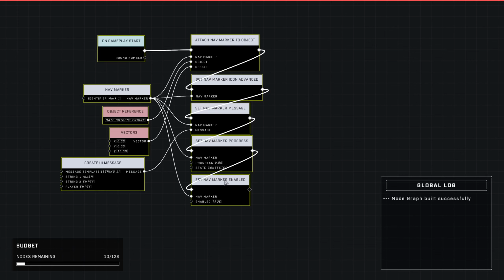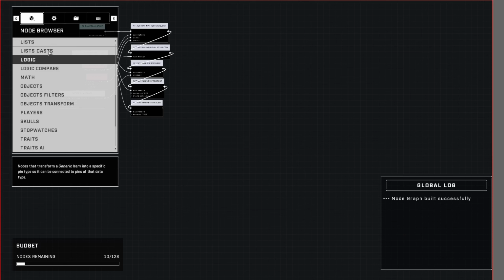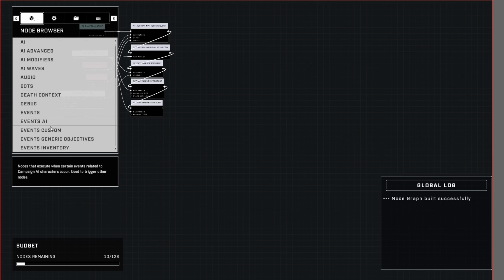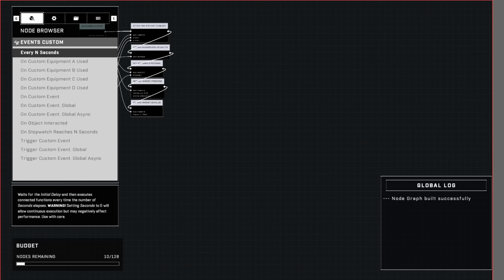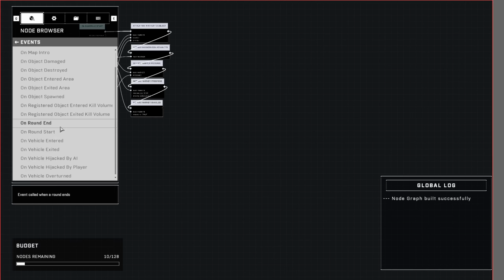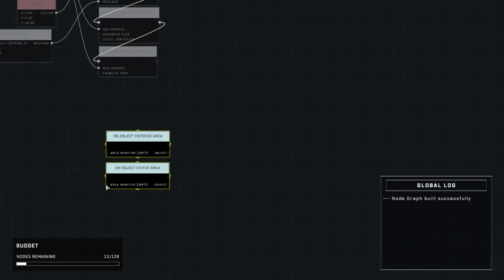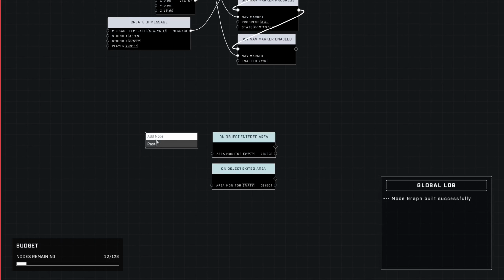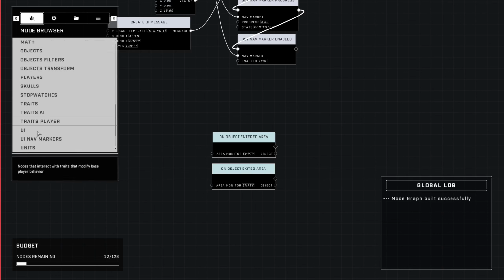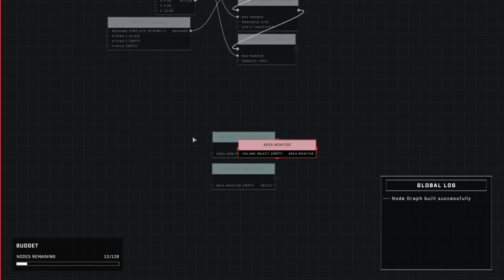If we're going to be setting it so that whenever a player walks into a certain range, we want it to be docked, right? So let's say on object entered area, and on object exited area, we're simply going to grab the area monitors. And I've kind of gone over this before, so I'm not going to spend too much time on this.